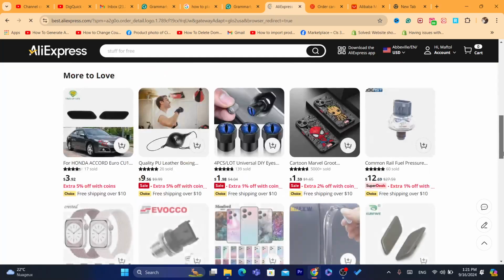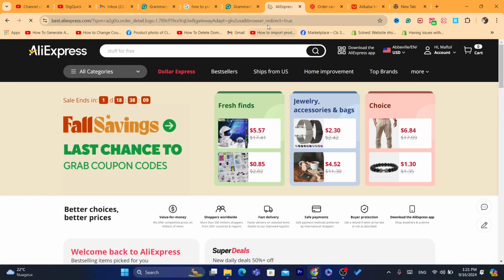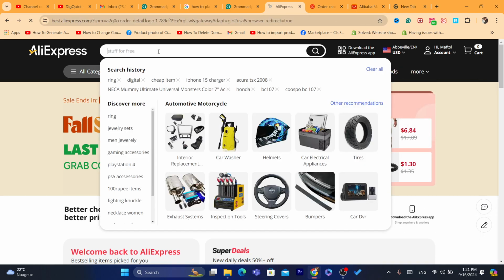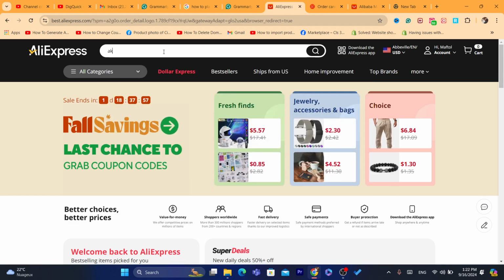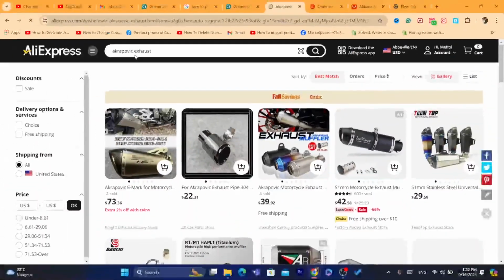Okay, so you want to just go to your Aliexpress app, or you can just log into your Aliexpress on your PC. After that, you want to find a product that you want to place an order for without paying. I would search for something like Akrapovic. Okay, Akrapovic exhaust. That's what I'm going to search for.